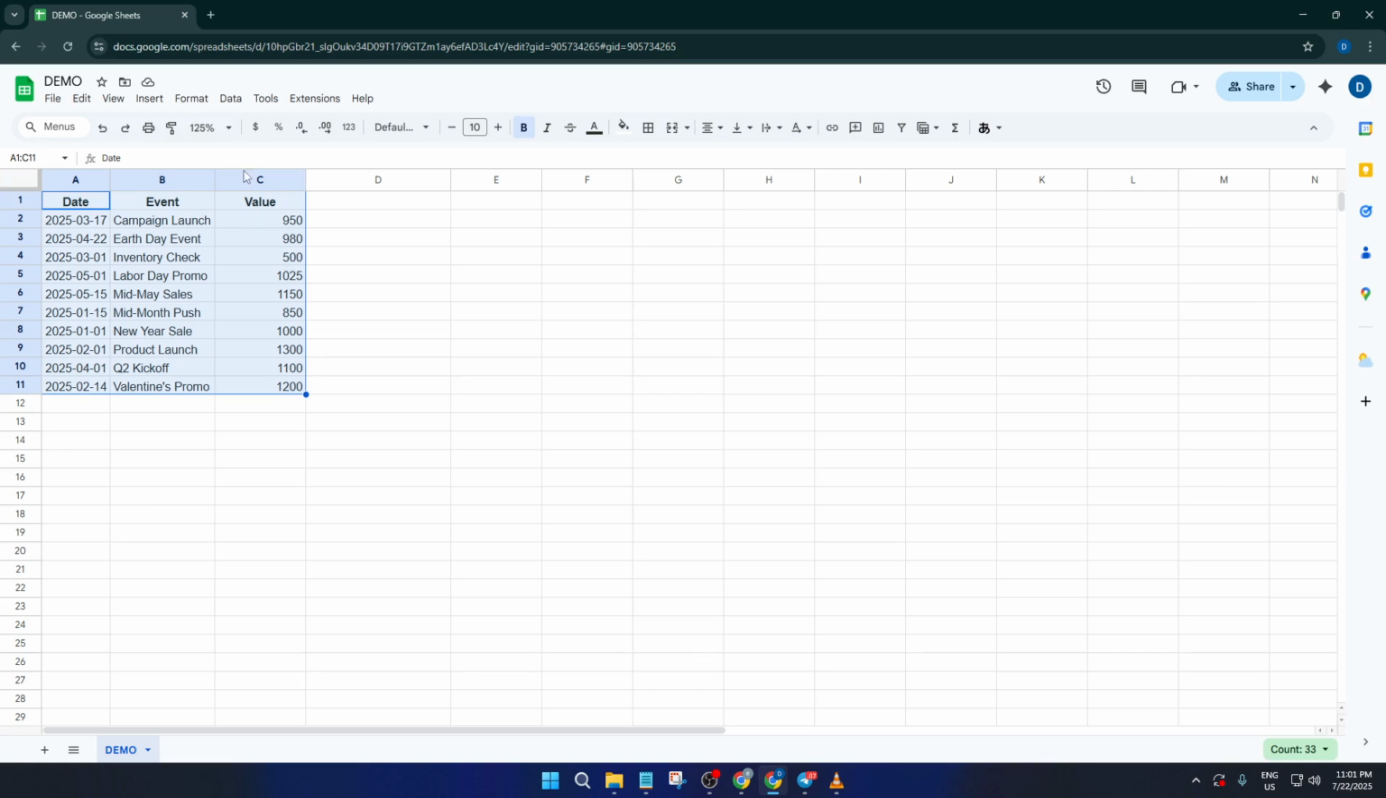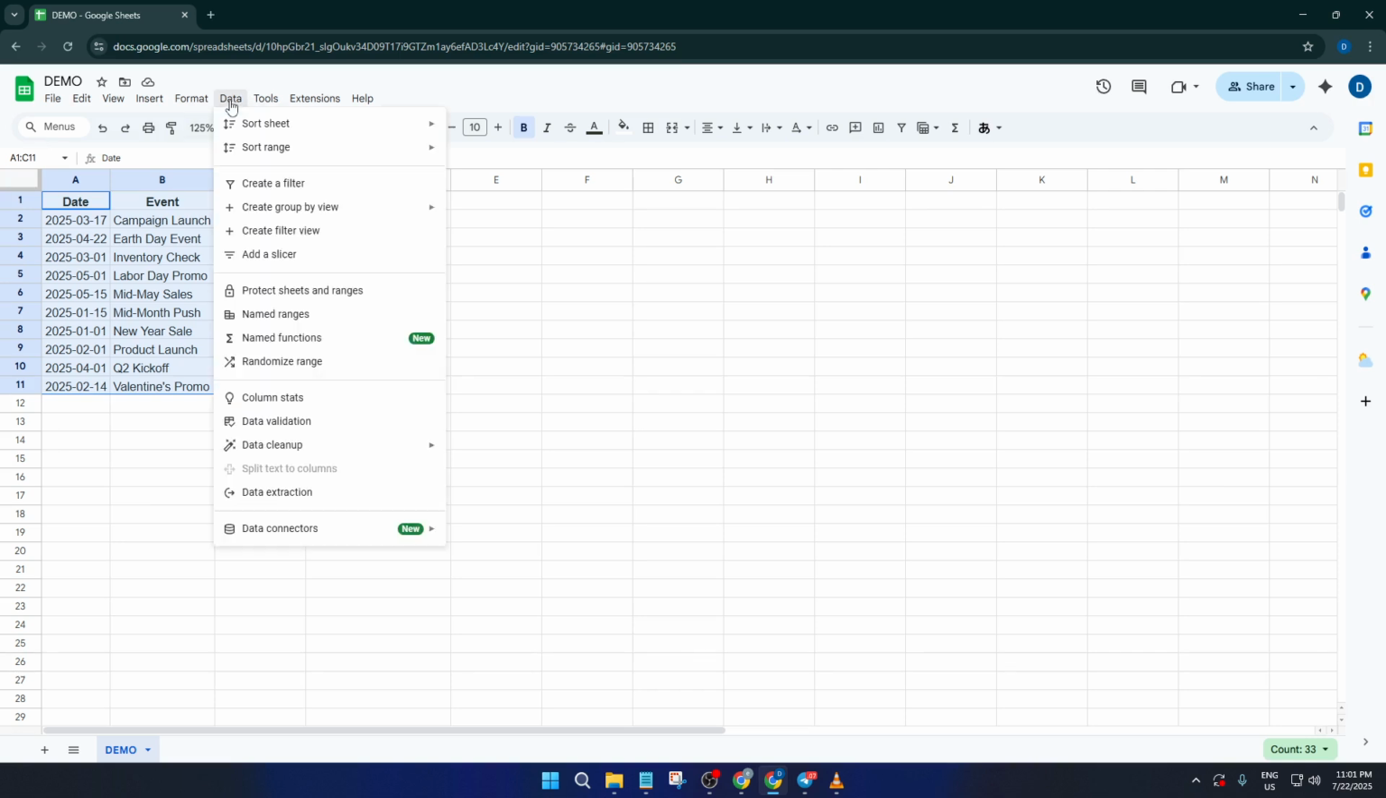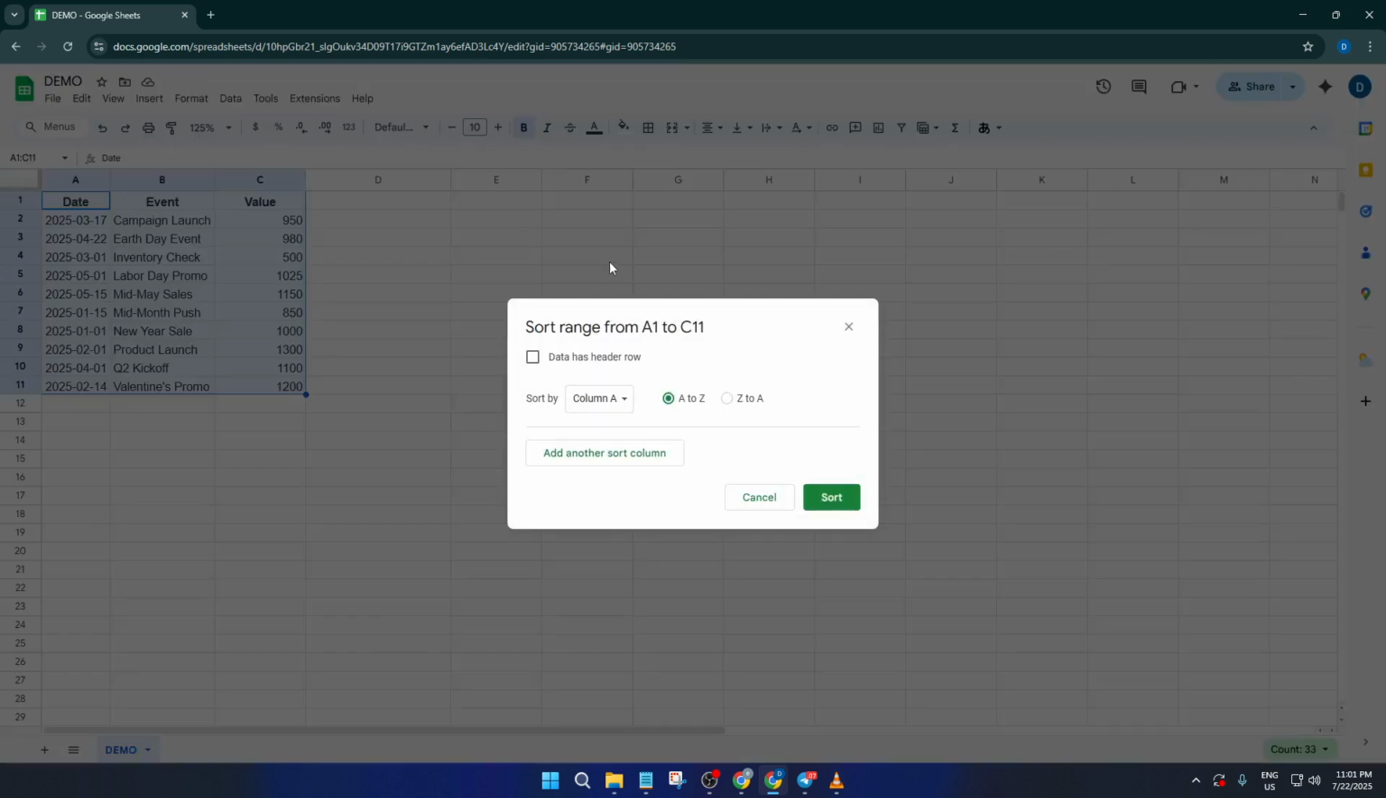Once your data is selected, head to the menu at the top and click on Data. In the drop-down, look for an option called Sort Range. This is where the magic happens. But instead of clicking right away, hover until you see Advanced Range Sorting options pop up. This may sound a bit technical, but trust me, it just gives you more control over exactly how you want your data sorted.